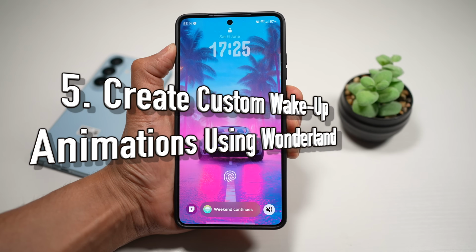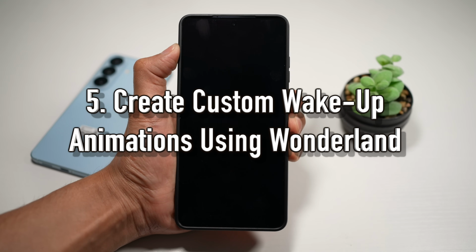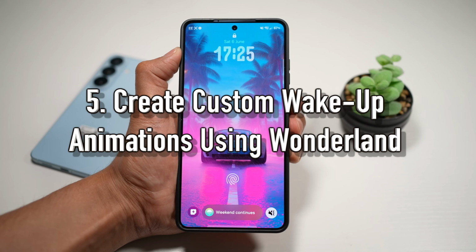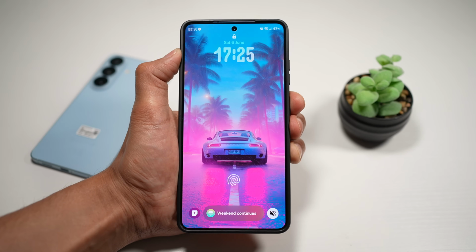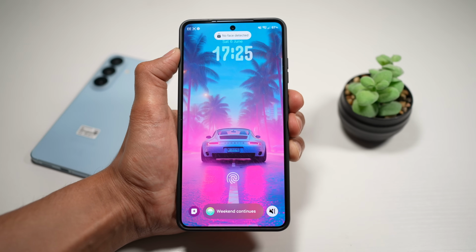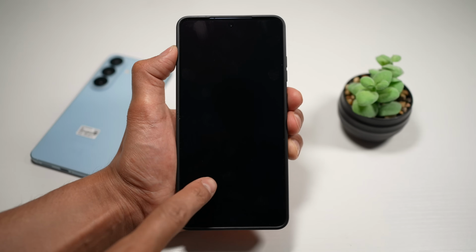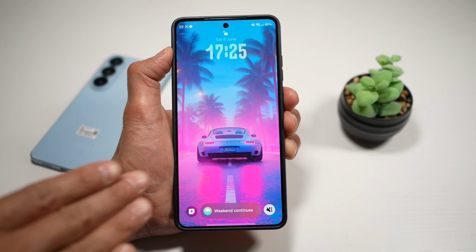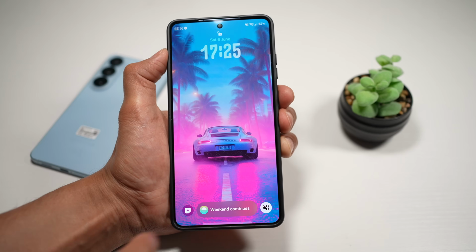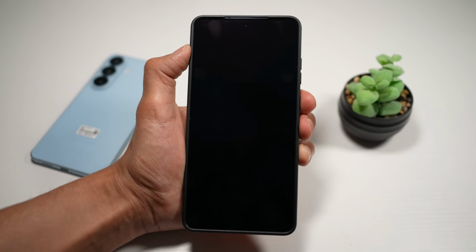Now this one is more about personalization than productivity. Using GoodLock and the Wonderland module, you can create custom animations and effects that appear when you wake up your phone. So look at this animation right here. When I wake my device up, you'll see that nice fluid transition, which basically shows us the home screen. Let me just show you a few.